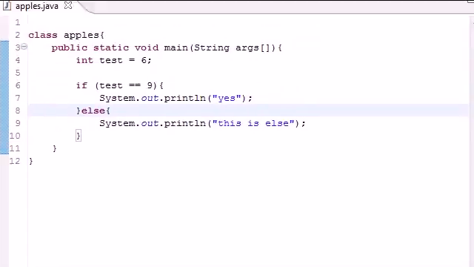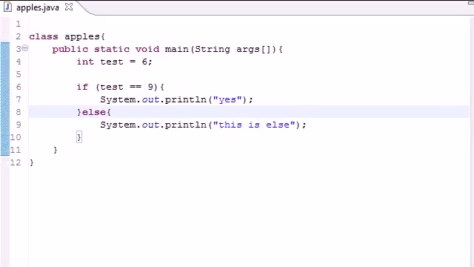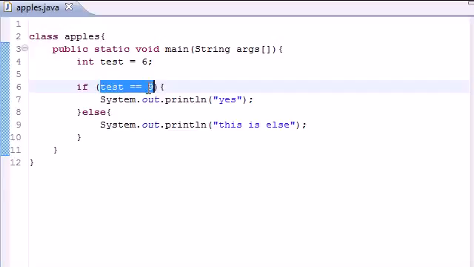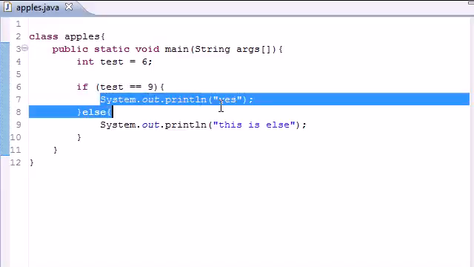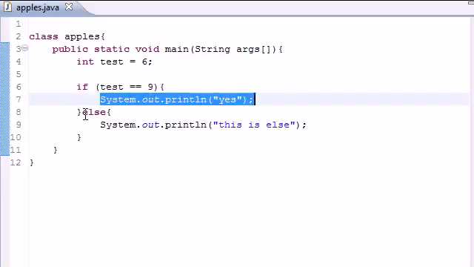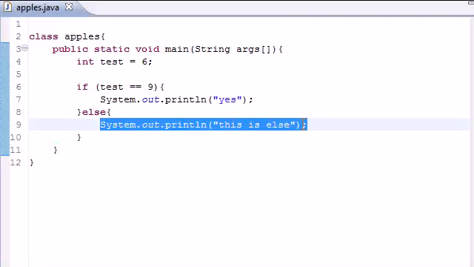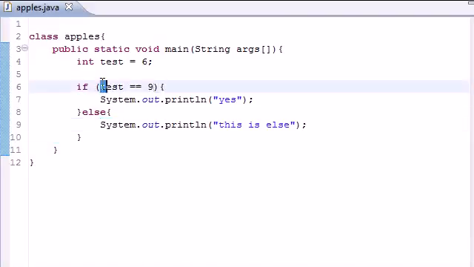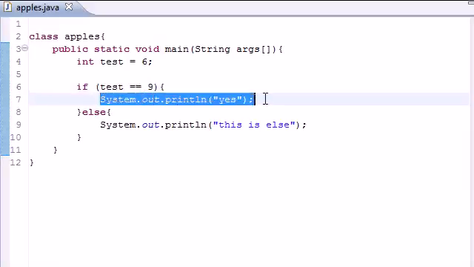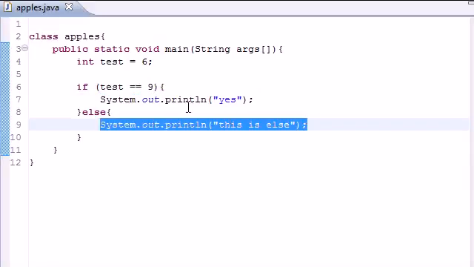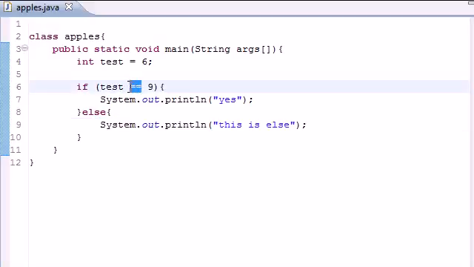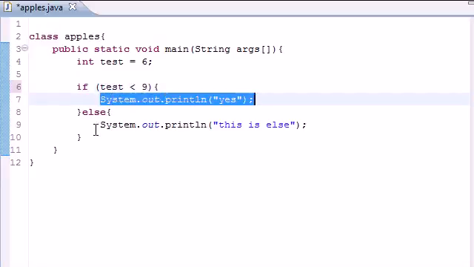Let me clear things up on how an if statement works. You write if and then you have a variable. It's the exact same thing as saying, if test is equal to 9, I want you to print yes, but if it's not equal to 9, I want you to print "this is else". If the test is positive, do this; else, if the test is negative, do that. But say we had if test was less than 9, which is true. Since this test is true, it's going to do the first option and not the second option. It can't do both of them, it can only do one or the other.